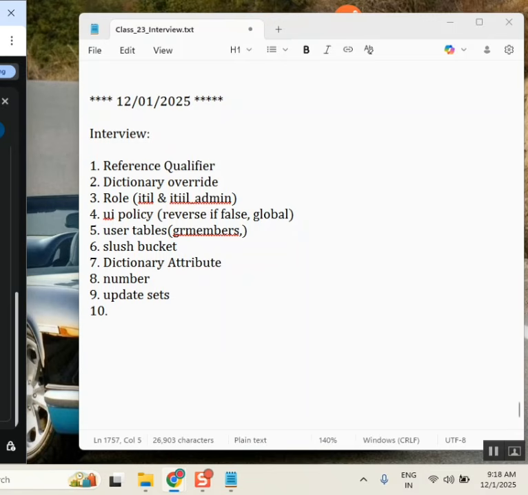Okay. So what is merged update set? Whenever we want to combine any two update sets together into one, we use the merged update set option. Is the same thing you told for this one also, right? Batch update set. No, sir.